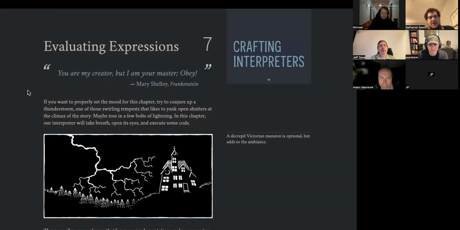If you want to properly set the mood for this chapter, try to conjure up a thunderstorm, one of those swirling tempests that likes to yank open shutters at the climax of the story. Maybe toss in a few bolts of lightning. In this chapter, our interpreter will take breath, open his eyes, and execute some code.